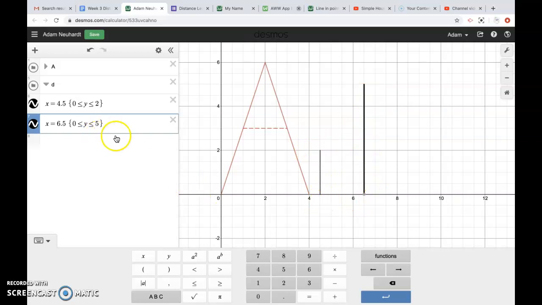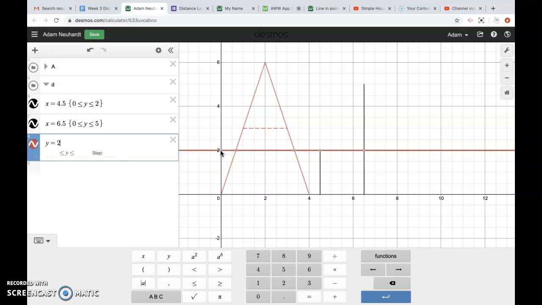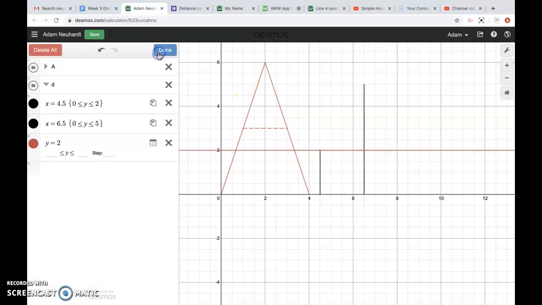Okay, so the next thing I want is a horizontal line right there and a horizontal line right here. So I want a horizontal line at a height of 2. Horizontal will be my y equals equations, at a height of 2. I want that to be black, so I click on this gear, click on that color, and change it to black.